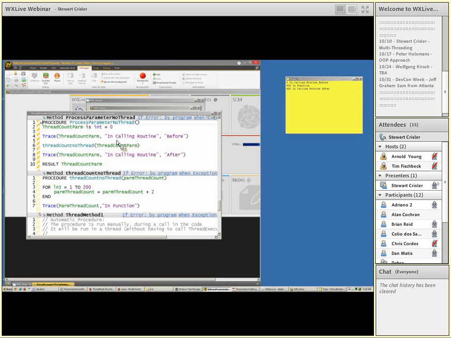Alright, so here's the trace. Thread count parm is 0. I'm in the calling routine before. Thread count, no thread, thread count parm, so I'm passing 0 into this thread count no thread, which is right here. So this comes in as 0. I do some arithmetic on it, expecting an answer of 400, and in fact I get 400 and I'm in the function.